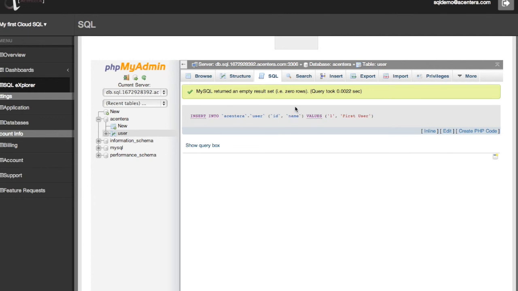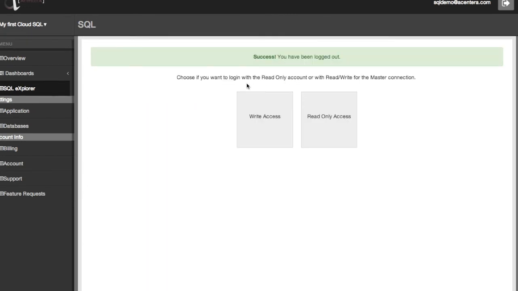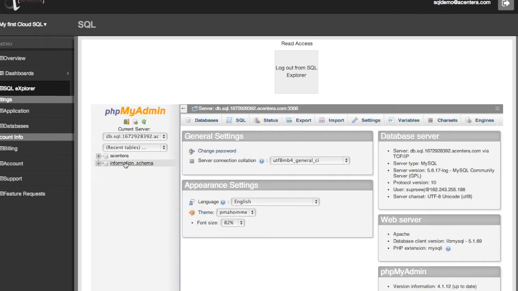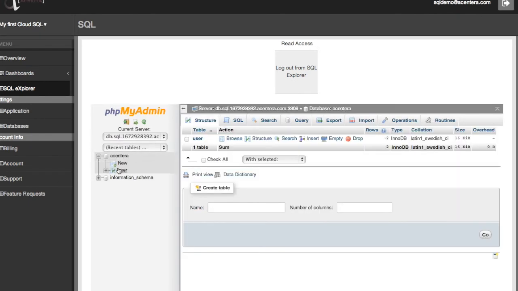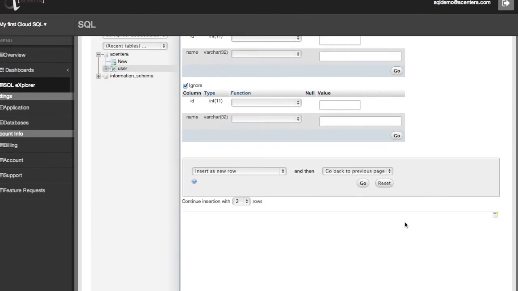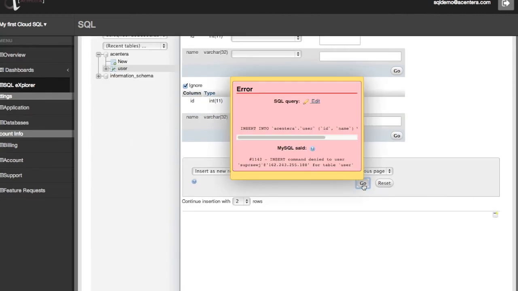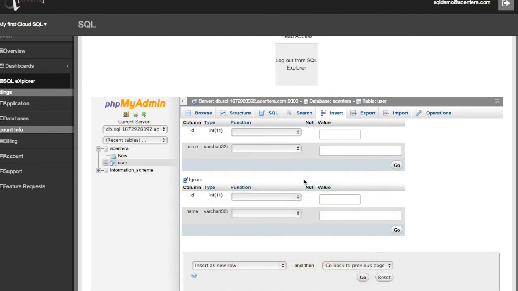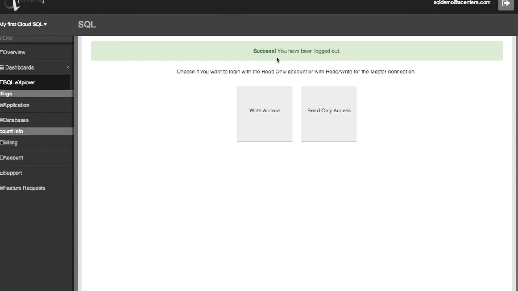Here we go. Now let's see if we can do the same thing with the read-only access. So we're going to do the same thing. Click on the database, select the table, try to insert a row. Oh, as we can see, we have an error here where it says that we don't have the right permissions. So we're on the read-only user. As you can see, it is really easy to create your first MySQL instance.